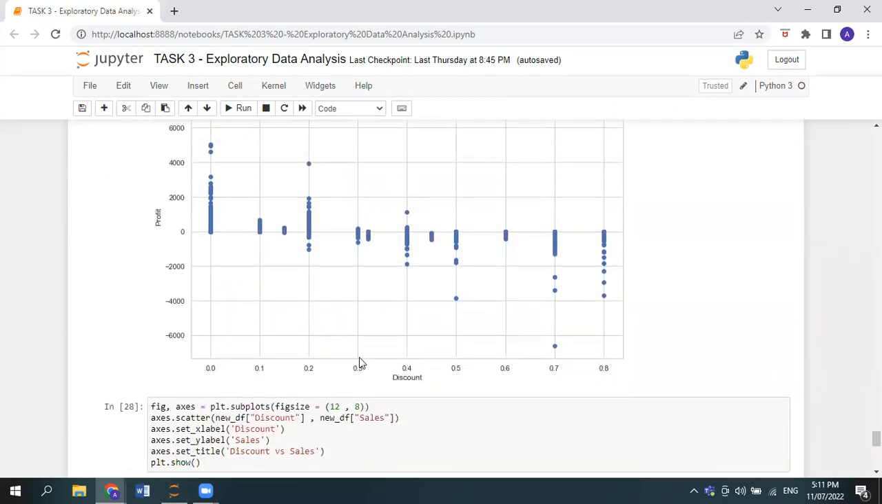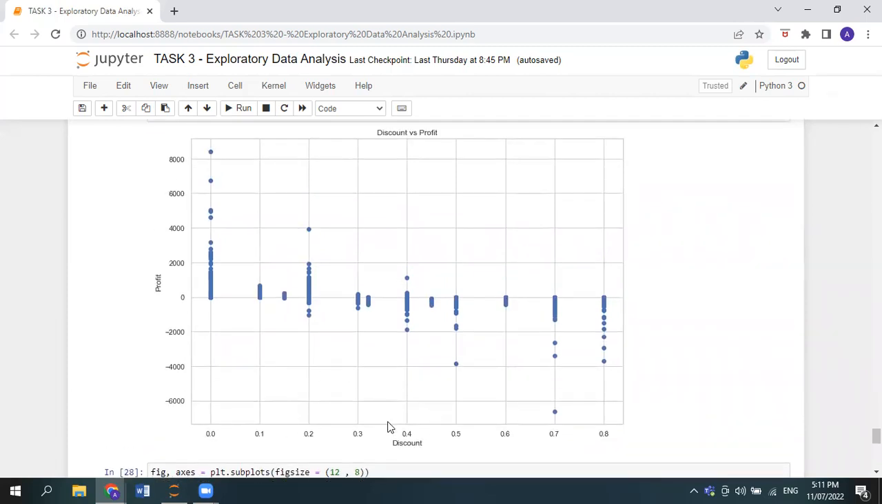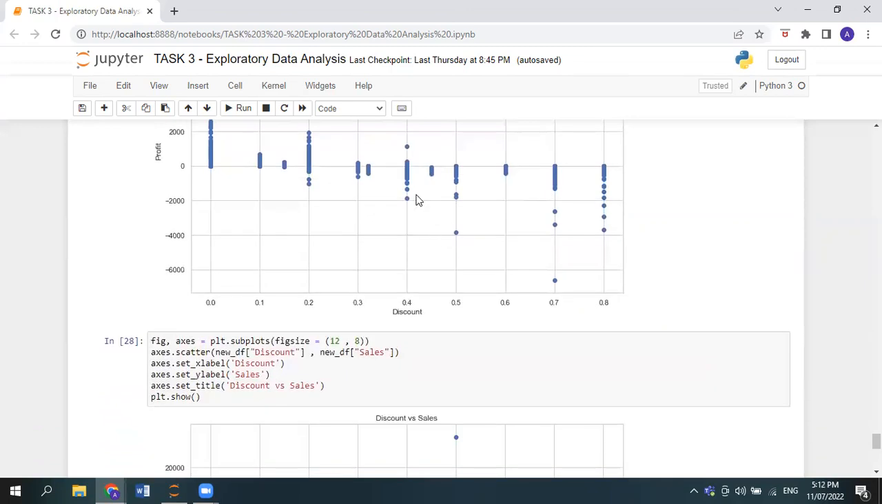Here we show the discount against profit. As we said, the highest discount which gained a lot of profit was 0 discount, then 0.2, then 0.1. Then we start to lose profit or gain negative profit from 0.3 and 0.4. That's why we need to increase the sales after putting discount or increasing the discount.